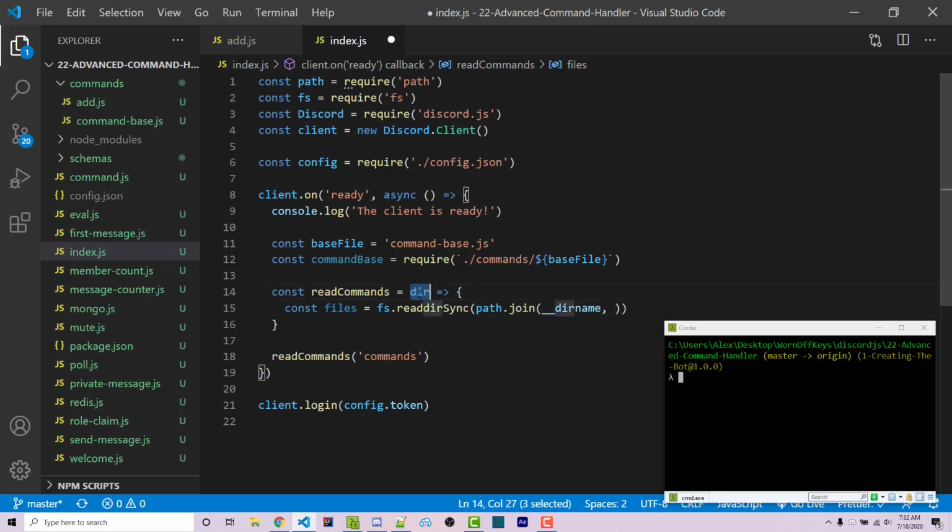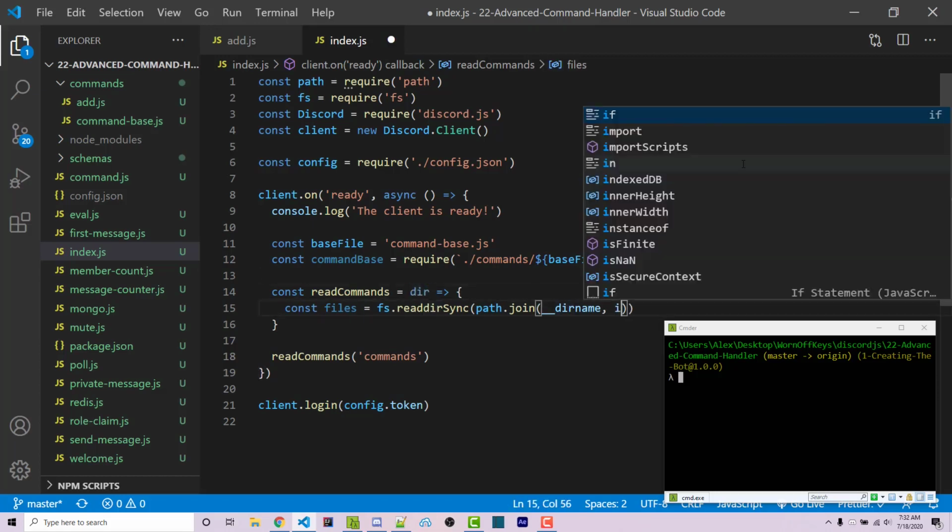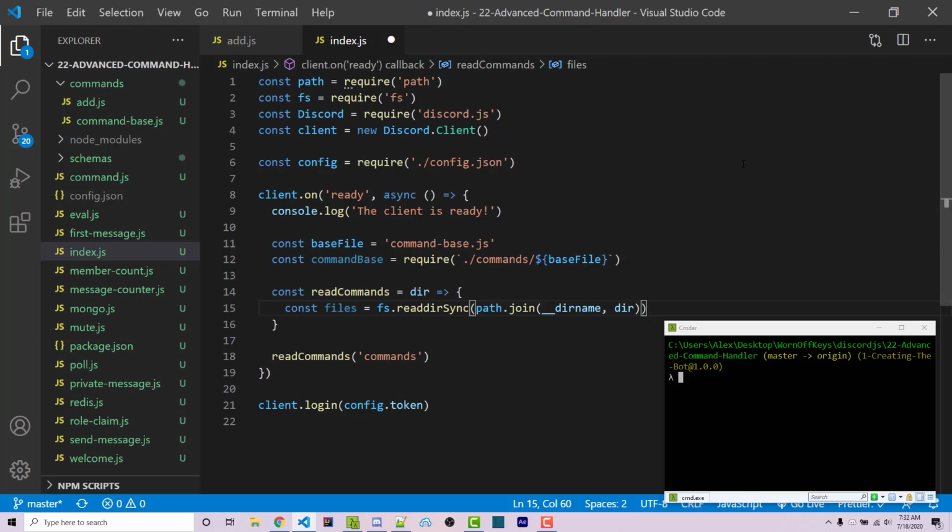We then have to pass in the directory that we want to target, and this will combine the two into whatever the result is, and then that'll be passed into the read directory sync function, which is going to return all the files within the directory. So in this exact case, it'll return add.js and commandbase.js.